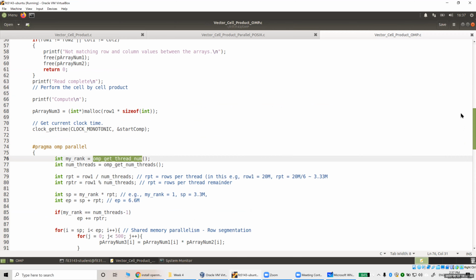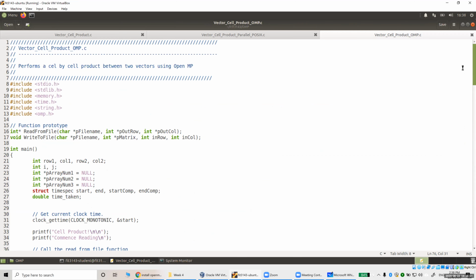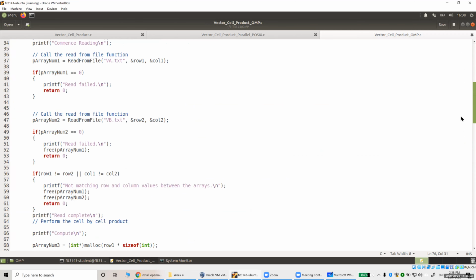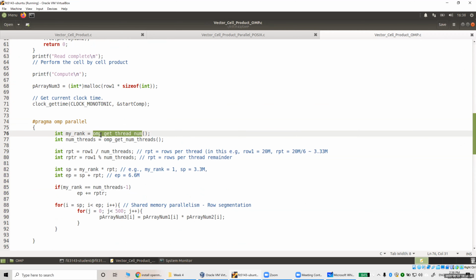This function is declared inside this header file and defined in the OpenMP library. So we need to just include the header file and call this function. It's a predefined function for you. So we call omp_get_thread_num. Each thread, when they call this particular function, will get a unique ID, a unique rank number, between 0 and the number of threads minus 1.